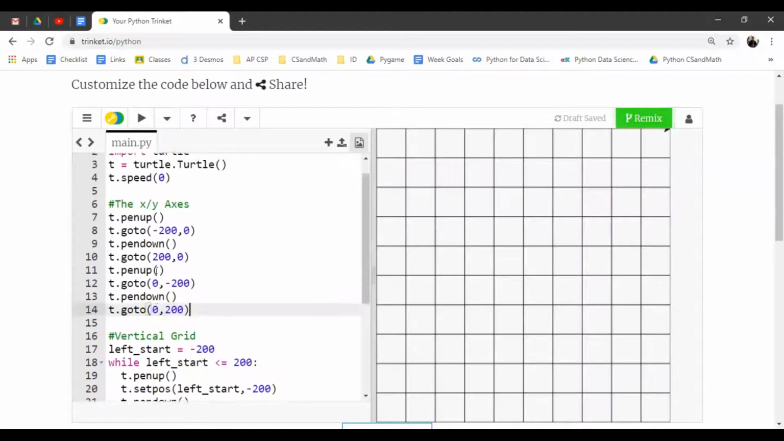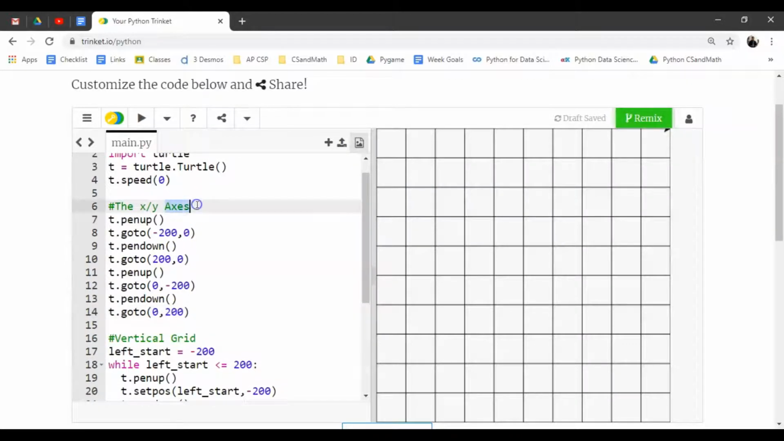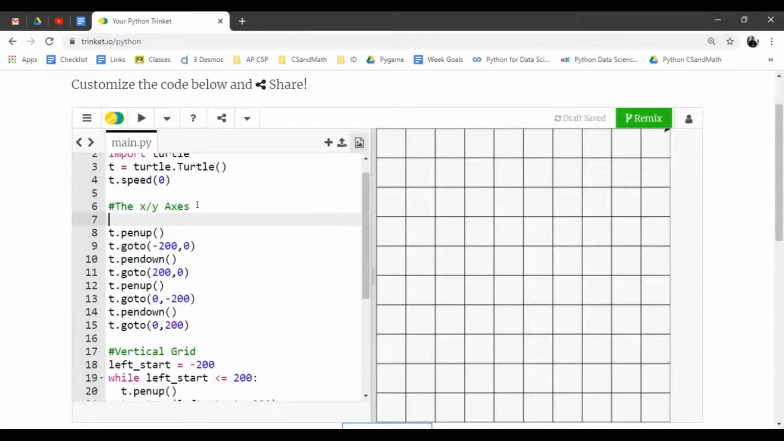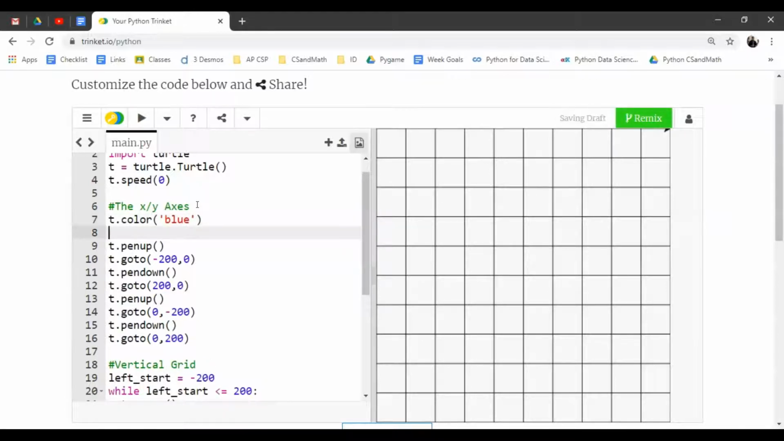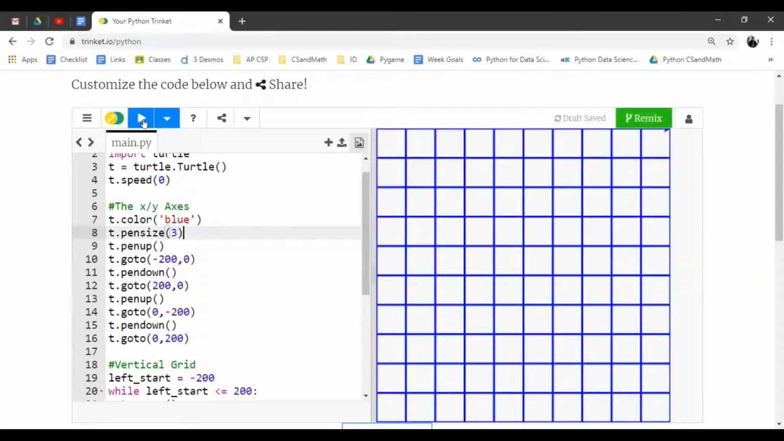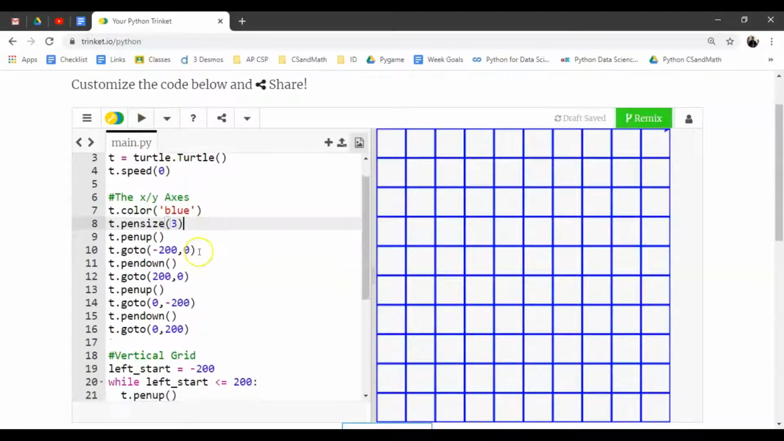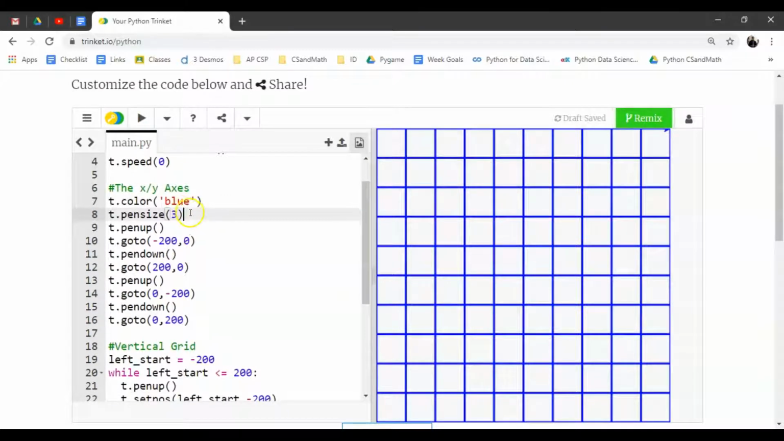Okay, well, let's just do it now. So for the axes, we want to make sure they're bold and blue is what we did. So T is the name of our turtle, dot color first. We set the color to blue, and then we did T dot pensize, and we set that to 3. So now if we ran this, check this out, we're going to have everything bold and blue, which isn't any good, right, because we wanted the grid to be just plain black.